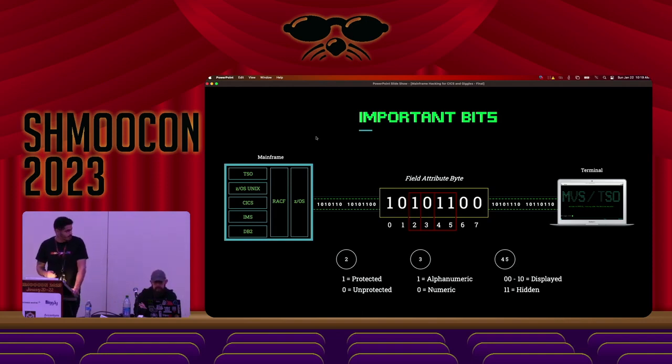We were particularly interested in bits 2, 4, and 5, because if we could intercept this traffic and flip these bits so that protected fields become unprotected and hidden fields become visible, then we would have viable test cases for testing mainframe applications. And we're here today because it worked.